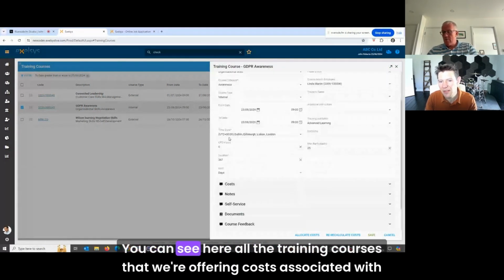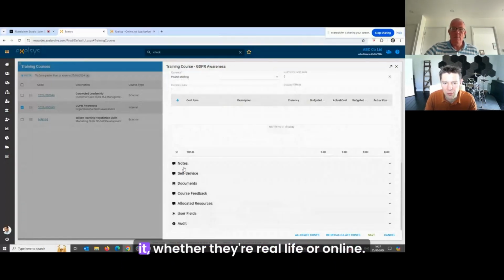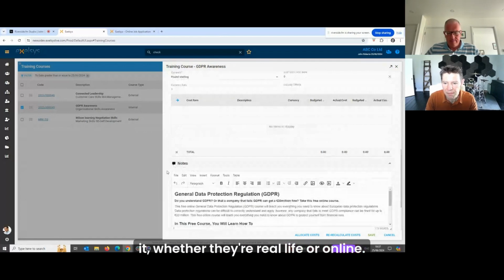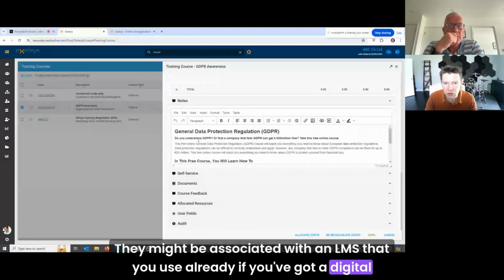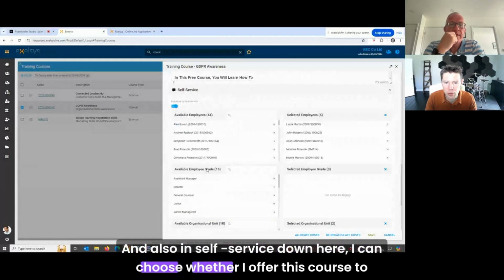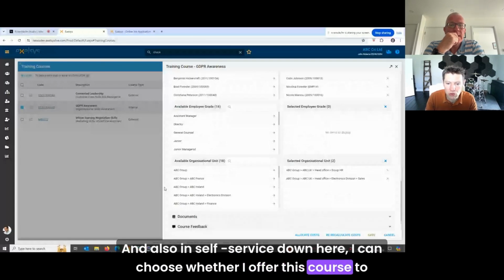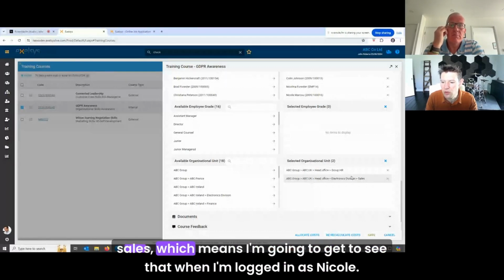You can see here are all the training courses that we're offering, costs associated with it, whether they're real life or online. They might be associated with an LMS that you use already, if you've got a digital version of that. And also in self-service down here, I can choose whether I offer this course to specific parts of the business. So you can see here, it's already been offered to the electronics division in sales, which means I'm going to get to see that when I'm logged in as Nicole.